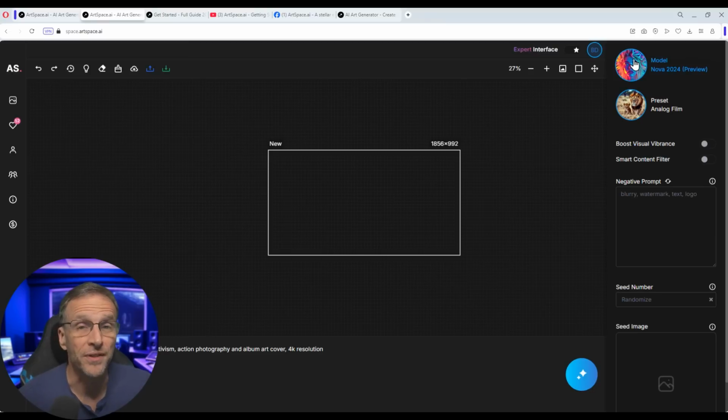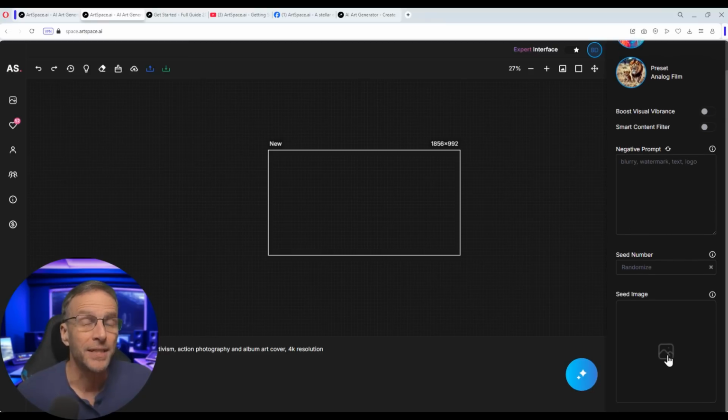You'll also notice that most of these models have this seed image down here. This is a way for you to guide the direction of the image by using what's called a seed image to dictate the style and the composition, and you have control over how much that happens. So let's start actually using this and see how it works.